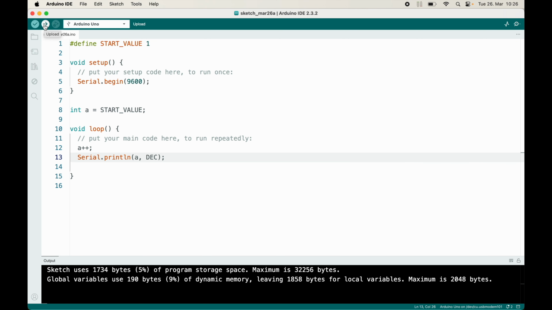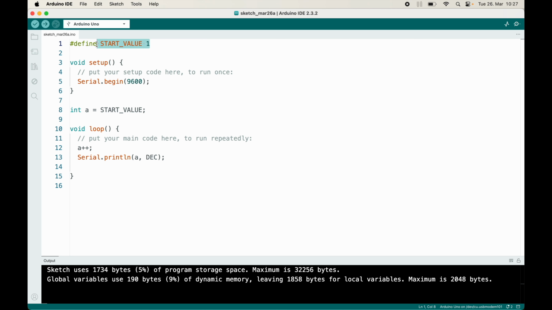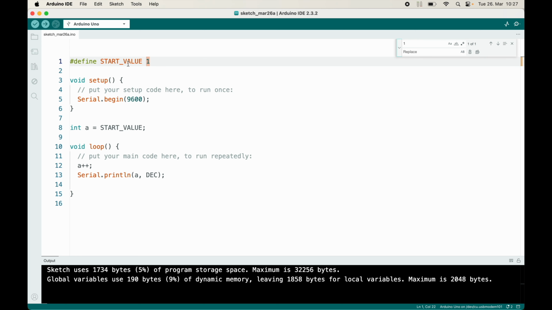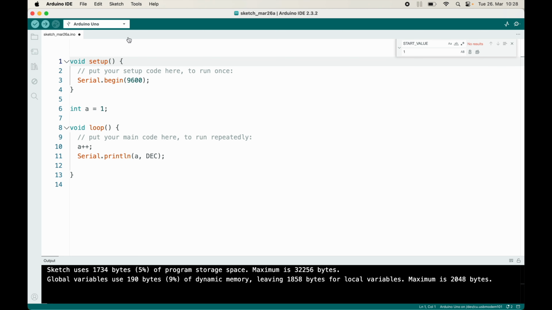So the first thing that happens after you press upload is that the code is saved, and then it will be processed by a thing called the preprocessor. What it does is it manipulates the code according to the macros. Now our macro is in the first line, define start value 1. What the preprocessor now does is it takes this code and basically does the following: search for start value, replace with 1, and replace all. Boom. And then it deletes the macro. That's basically what it does.